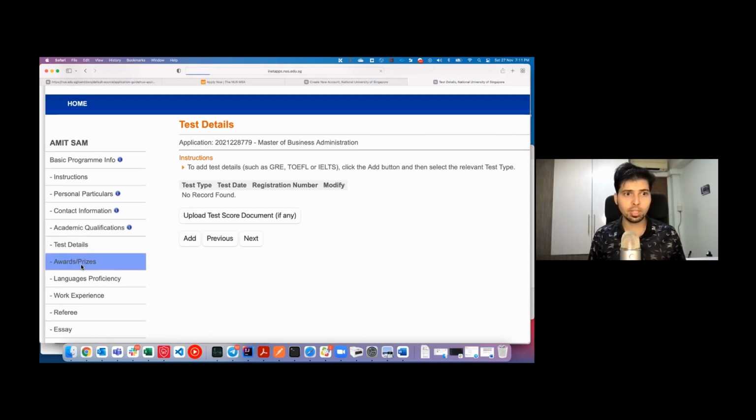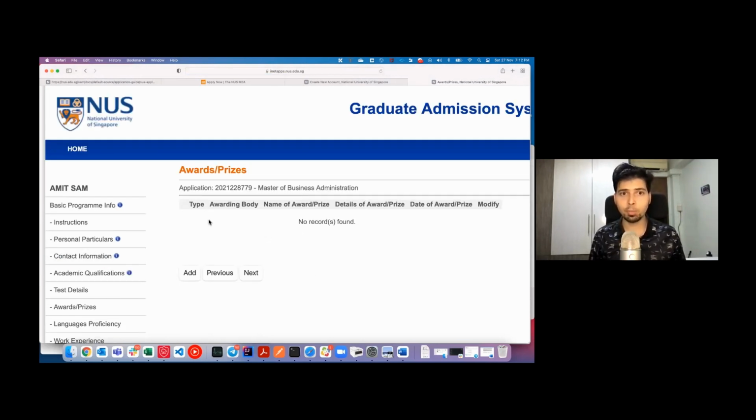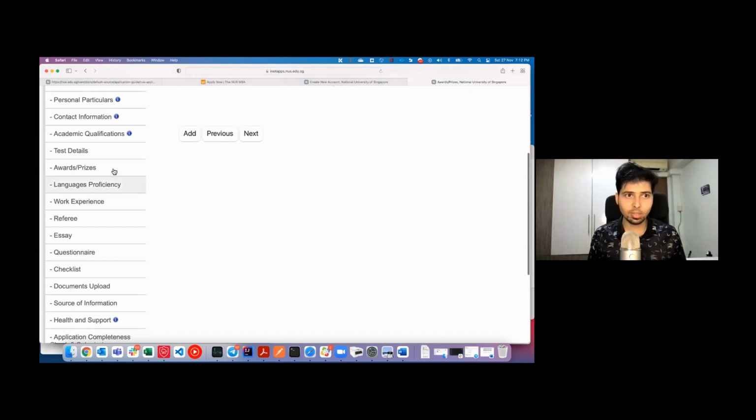After this, for the awards and prizes, you have to mention what type of award it was, who gave it to you, what the name of the award was, any other details, and when you received it. All these details are required to understand the gravity of your award. A president's medal cannot be compared with winning a debate competition at a school level. That is why all these details are required when you list the awards.